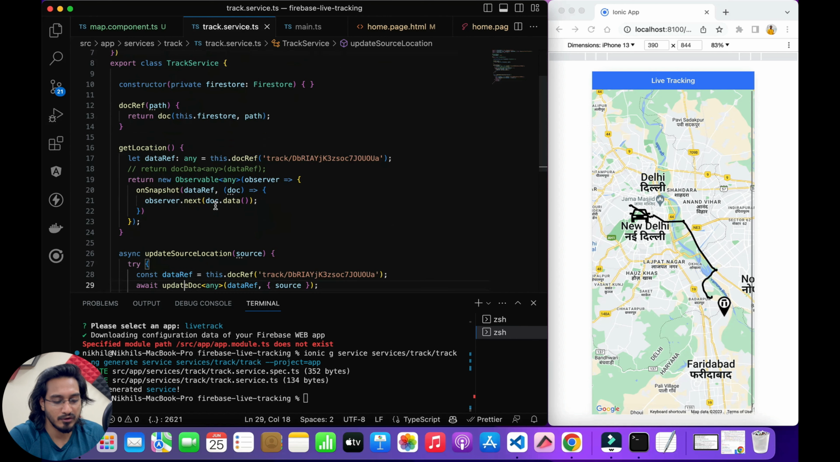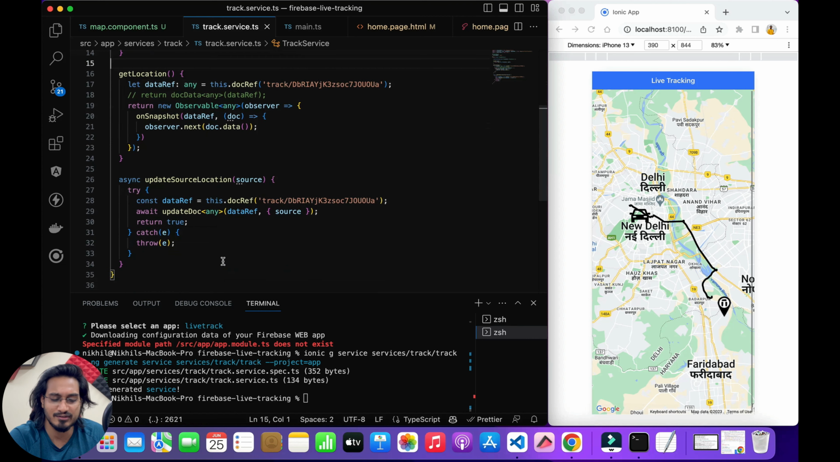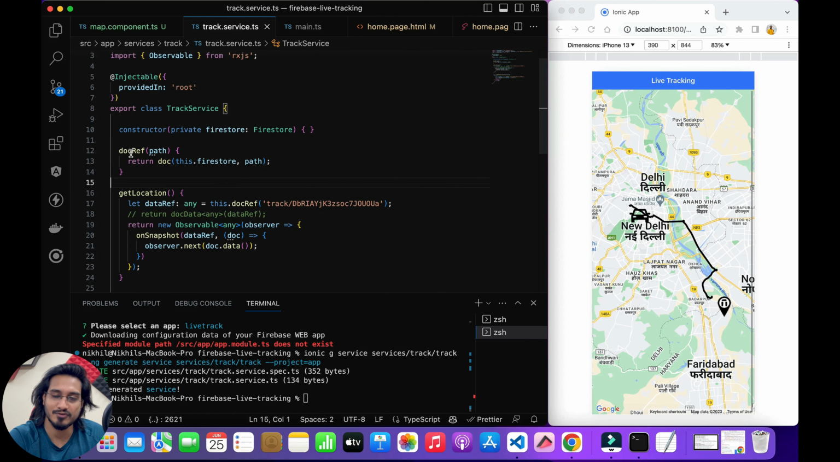Now what have I done? In order to get the location, I'm going to use a variable called dataRef, that is a reference, which will hold this particular function, within which I'm going to pass the document. You can directly pass it here also. It won't create any problem. But since I'm using it in two places, it's better to have a different function for that.